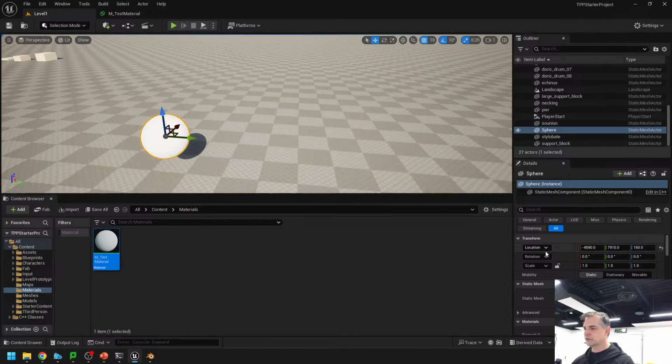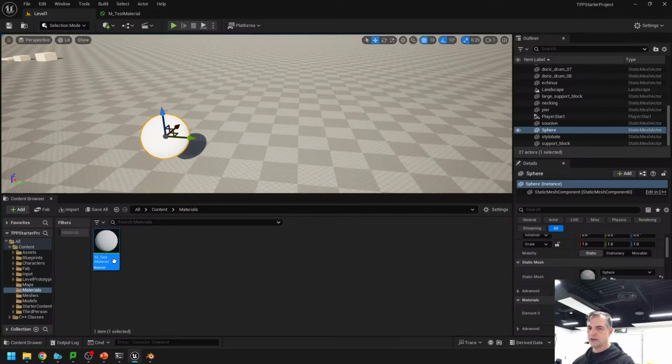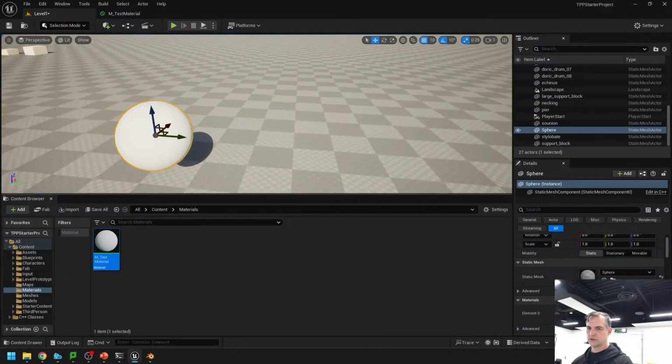I could go to the sphere itself, and on the right-hand side where it says basic shape material, I could pull this in from here and apply it this way. That's one way. The other way to do it is I could also drag and drop on top of the sphere in the viewport like this. And you can see that's what I've done here. So 2 ways to apply the material.